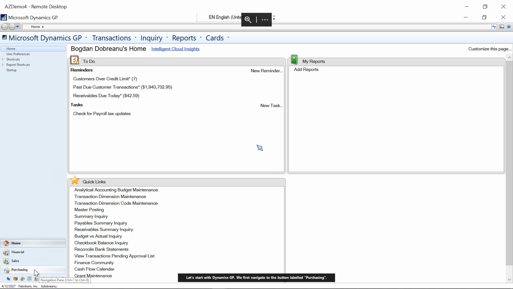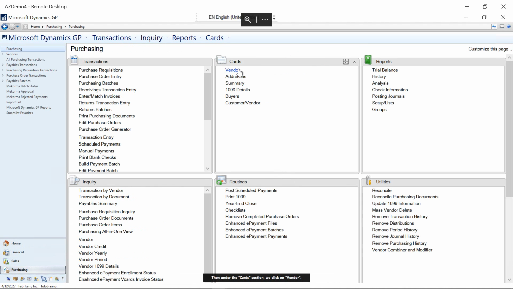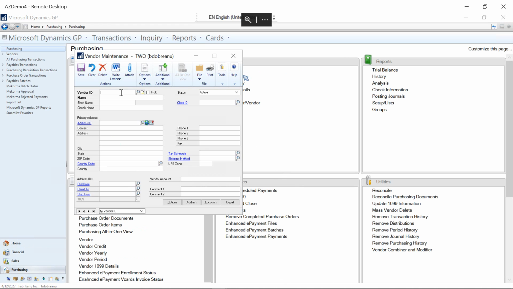We first navigate to the button labeled Purchasing. Then under the Card section, we click on Vendor. Here is the vendor maintenance card. We start by entering a vendor ID. Let's call this vendor Test Vendor. Next we will fill in the vendor name as Test Vendor.